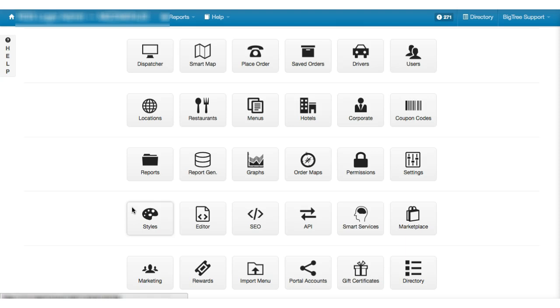I'm going to go over a very new and exciting feature that we have. This will end up being a new product that will be added onto and developed as time goes on, but this is our first release of it. It is the new and improved Smart Map / dispatch screen.